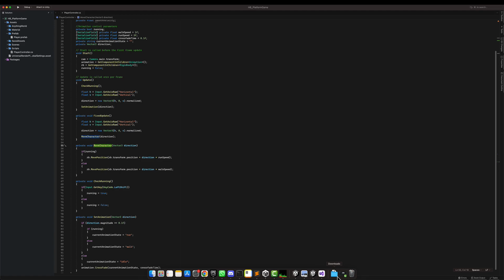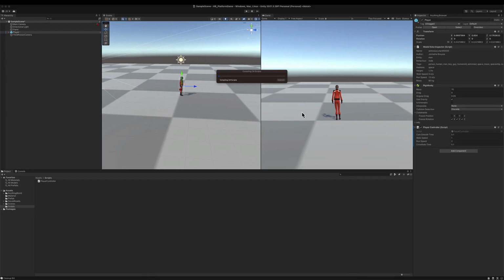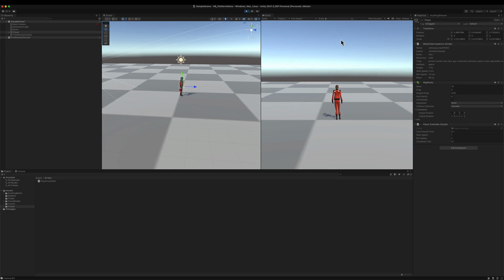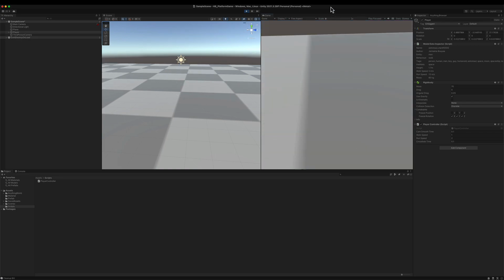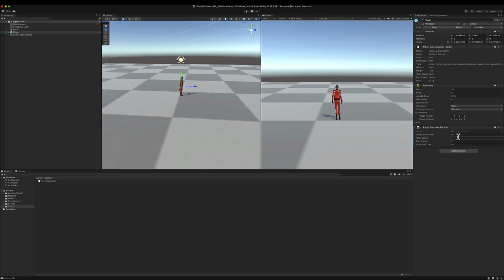Let's save. Let's head back to Unity and let's see what happens now. Maybe this walk speed and this run speed are way too fast. Let's see. I'm going to press W. Oh, it is indeed way too fast. Let's set it to 0.1 and my run speed to 0.2. Let's see how it goes.